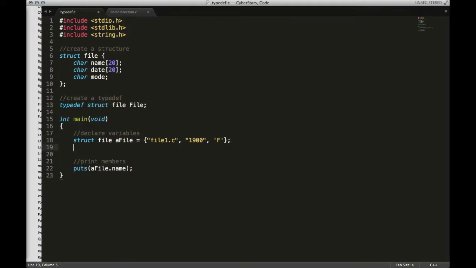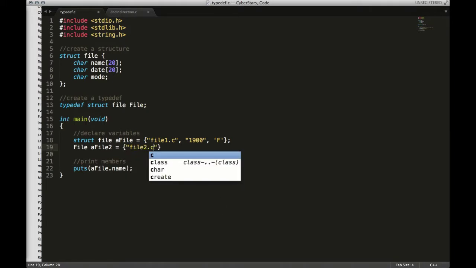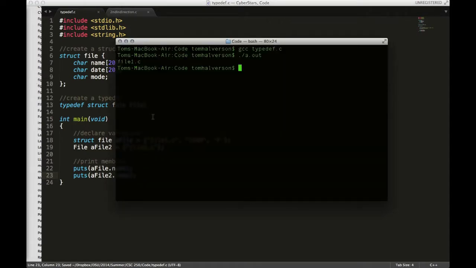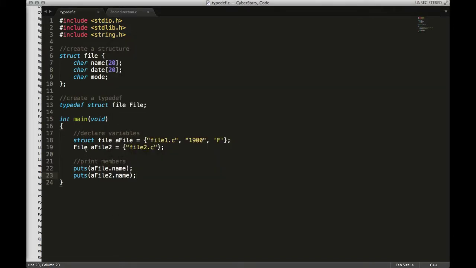So let's try it. Let's create a new variable, but let's use our type definition. Uppercase F File, I'll call this file2, and file2.c, and I won't initialize anything else. Let's print that off, so file2.name. We'll save it, run it, and hopefully our output is file1 then file2. There we go. That's really all it is. This is just a shortcut for this.